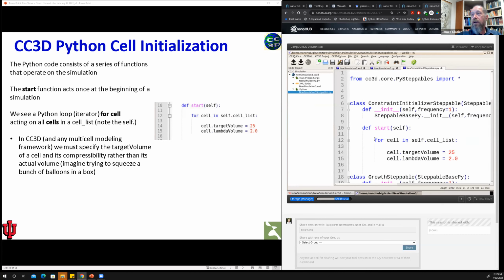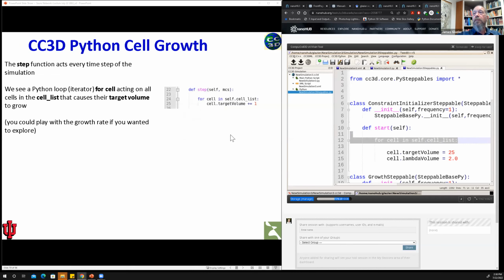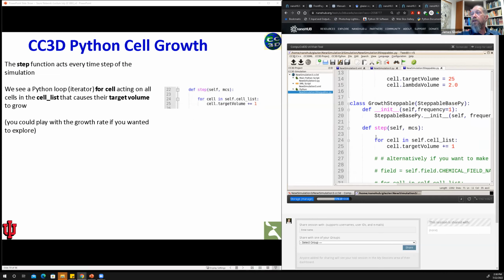In the start function, we have to specify how big our cells are and how compressible they are. So we have for cell in cells.cell list, a typical thing to do, iterating over all cells in the simulation. We have something that controls the cell volume. At each time step, all of our cells have the target volume increased by 1. That gives us exponential growth, which isn't biologically realistic. We could very easily change that to something more meaningful.